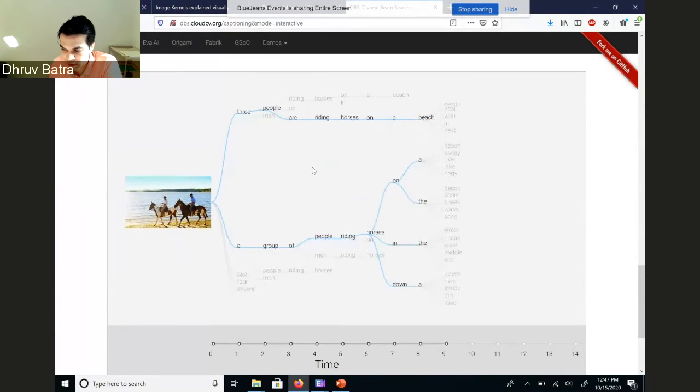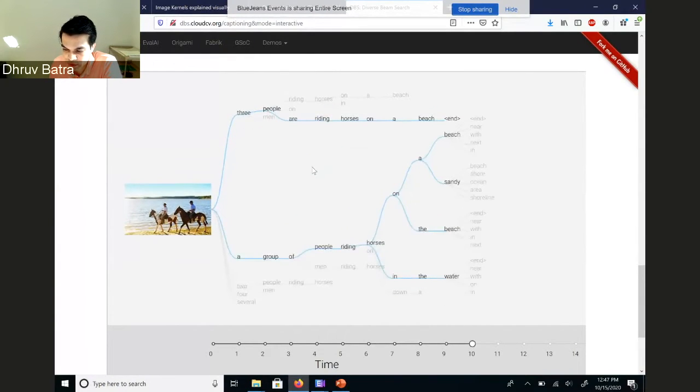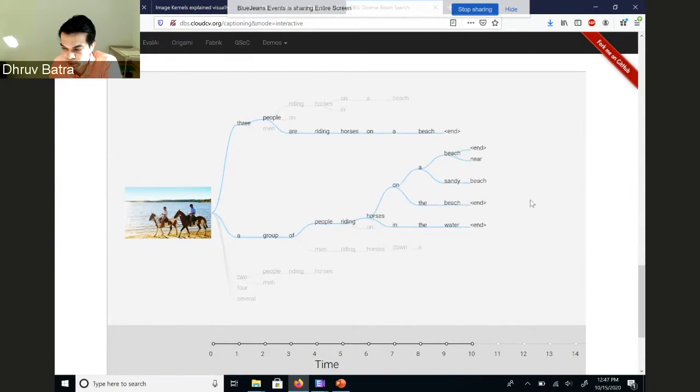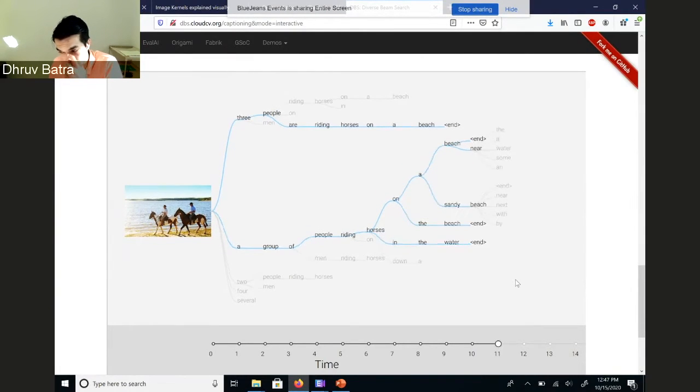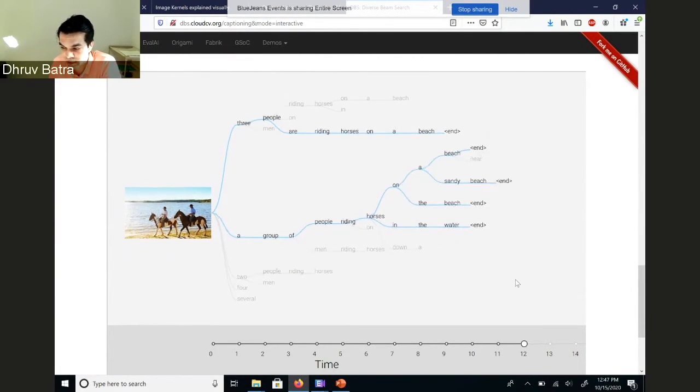And so notice that it's nicely exploring these 2 paths. 3 people are riding horses on a beach, and then there's an end token. A group of people riding horses in the water, on the beach, riding horses on the beach, riding horses on a sandy beach, and so on. So there's a nice little search tree that's being explored here. And at some point, end tokens are reached, and that's when beam search stops in all of these cases. And so we get this as an output.